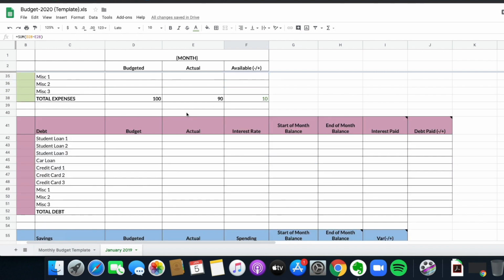Let's go down here. So I have a debt category here so you can track your debt. So say for student loan 1, let's say you budgeted $220, but the actual bill for the month is $200 that you're paying. So the way this category is going to work, let's say you put in your interest rate here. Say the interest was 5%.